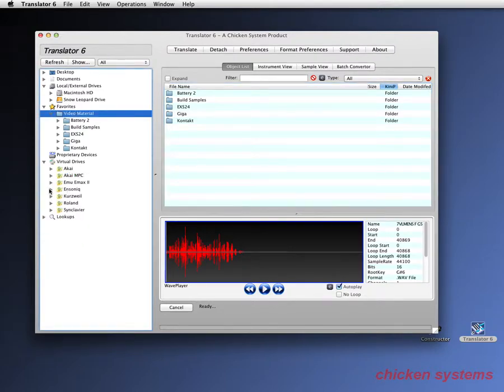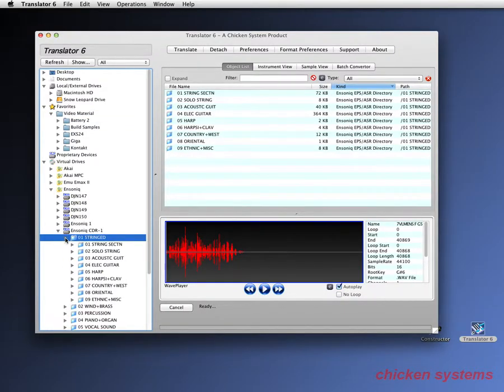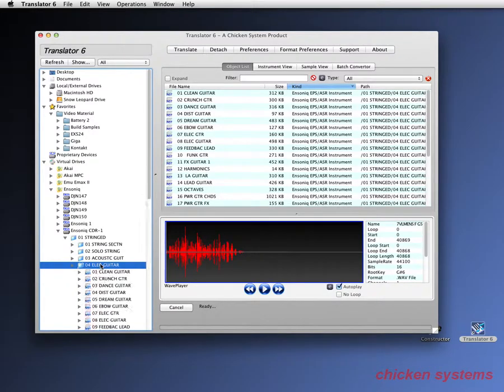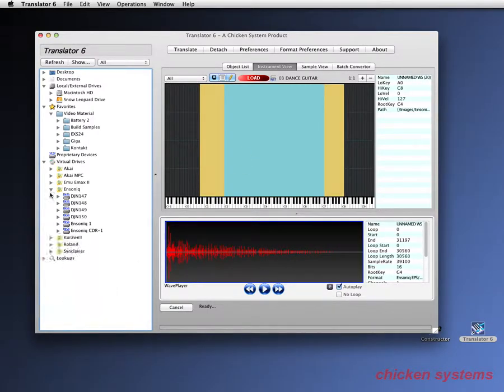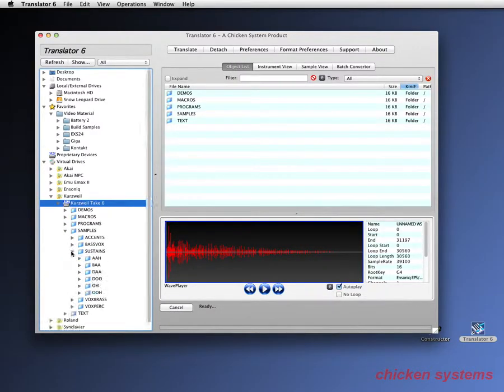Okay, different formats. You've got Ensoniq. Here's their first CD. And then you've got this folder, string section. Well, we've done too many strings. Let's take electric guitar. So it can look at the dance guitar. Again, you can audition everything off that. You've got a Kurzweil CD. There's the famous Take 6 CD.